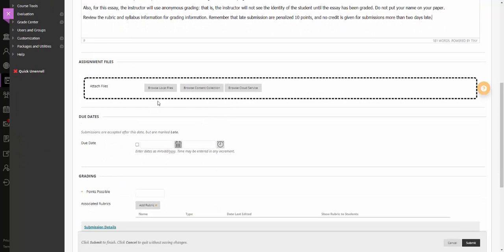You can attach files associated with the assignment using the Browse Local Files or Browse Content Collection buttons. You may want to use this option if you are having students fill in a form or complete a spreadsheet. It can also be useful if the directions for the assignment are lengthy.